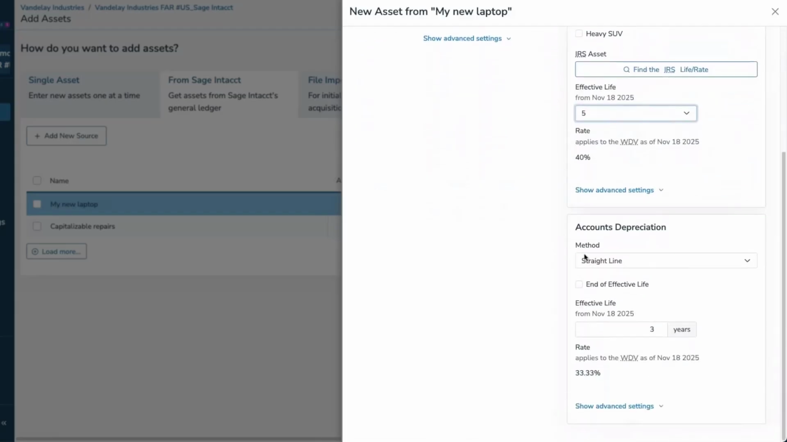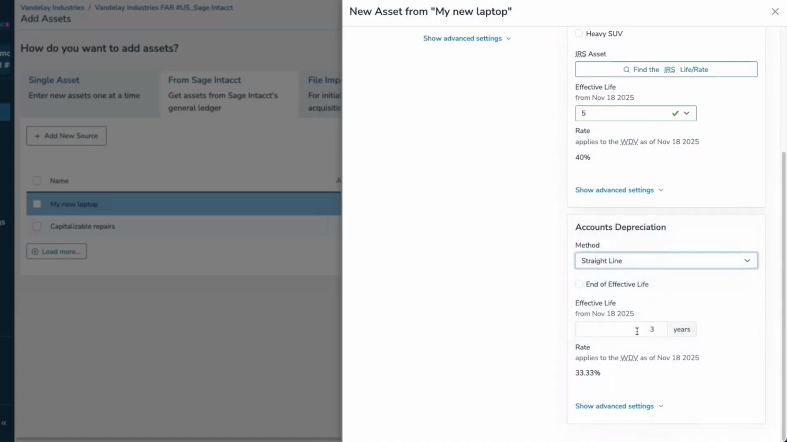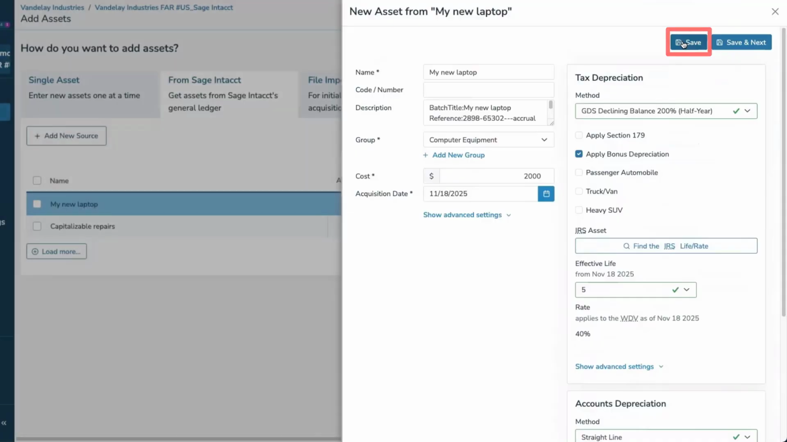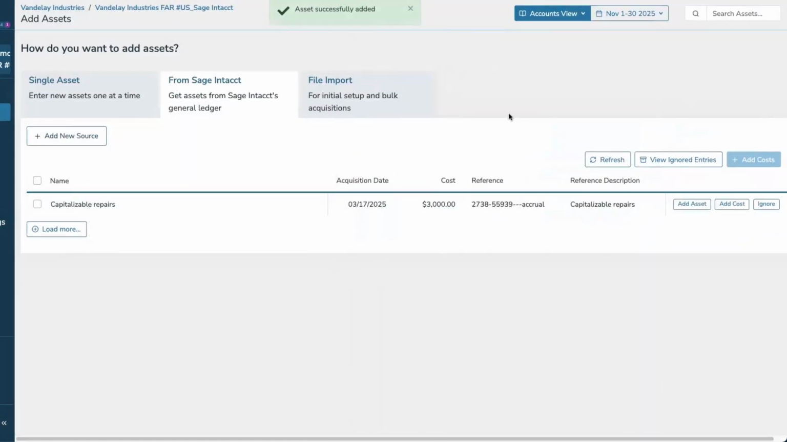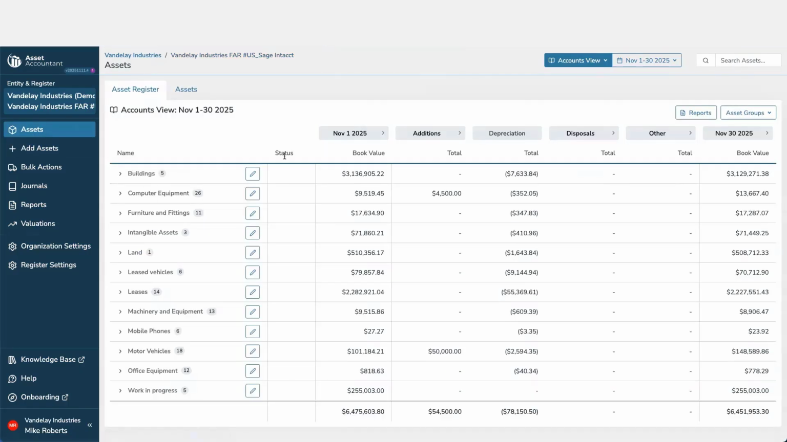For accounts or book purposes, you can also edit this, overriding the default depreciation method if you need to. So you can do that here, or you can just update the useful life if you'd like to do that. So once you've confirmed that's correct, then you can just save that, and you'll see that that asset has now disappeared from draft assets.